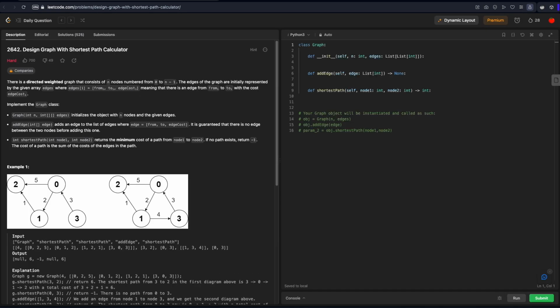Today we're looking at LeetCode problem 2642. Design graph with shortest path calculator. This is a hard problem.